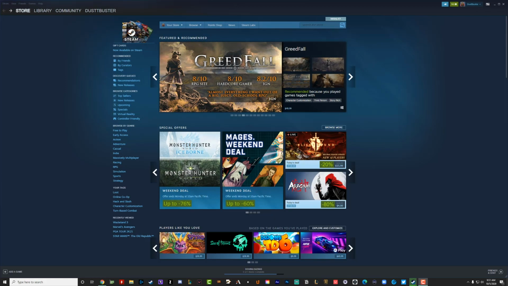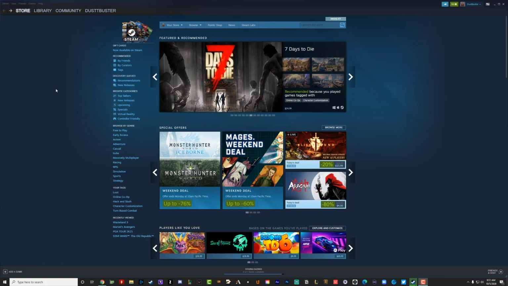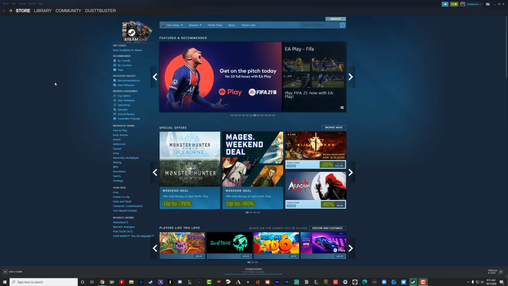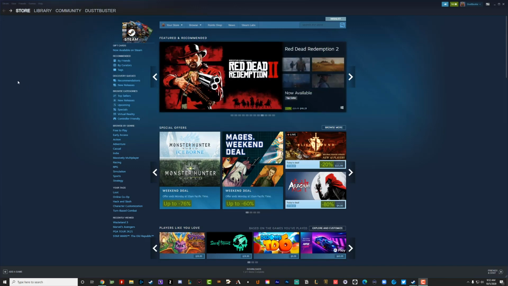Today I'm going to be showing you guys how to set up family share on Steam so you can share games with your family and sometimes friends if you try some workarounds. But in order to set up family sharing within Steam, the first thing you have to do is have the other family member log into Steam on the PC that you're wanting to set up sharing on. So make sure they get their account logged in for the first time, and then log out.